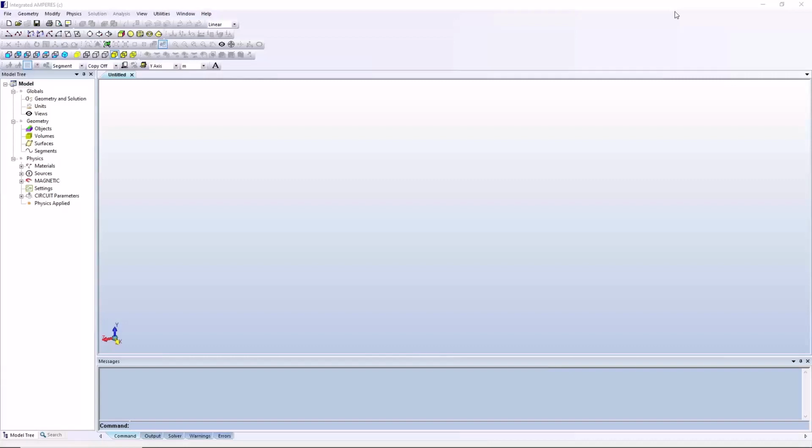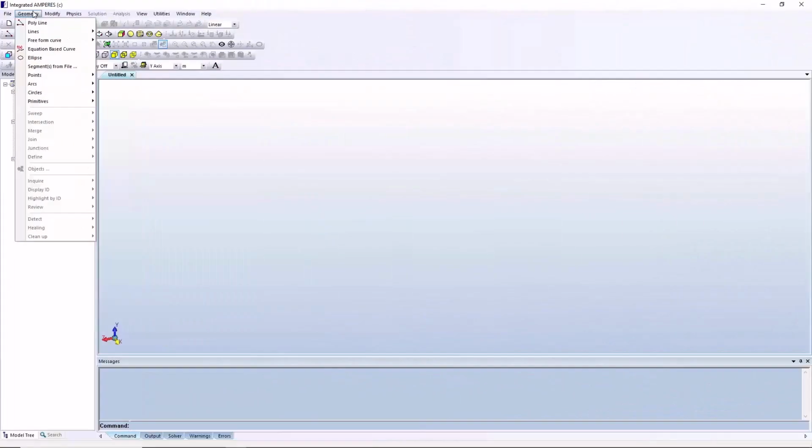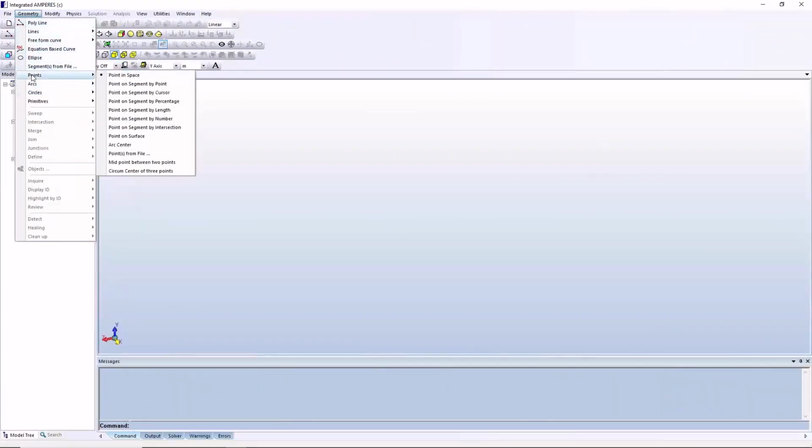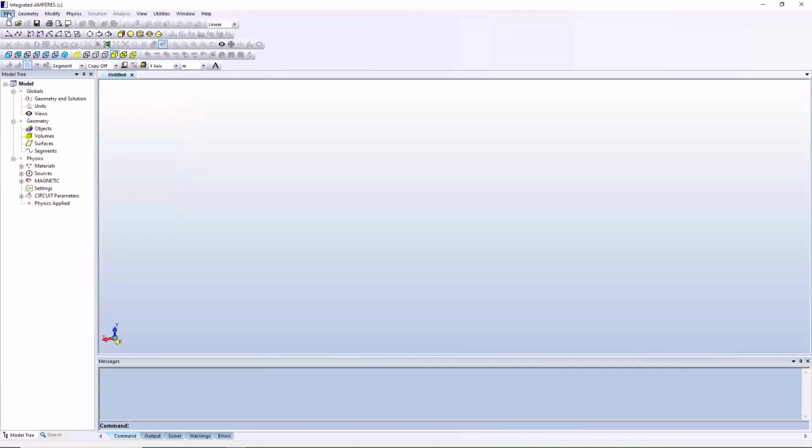To perform a simulation using AMPERES, you must first construct a geometric model of the physical system. This can be done using the built-in geometric modeler, or by importing geometry built using commercial CAD packages.